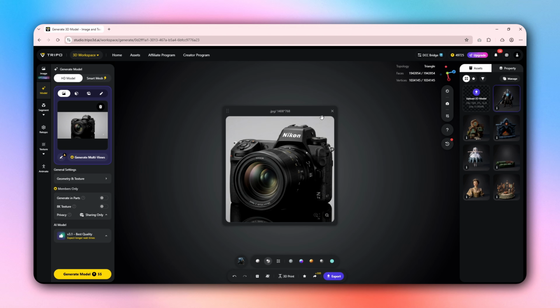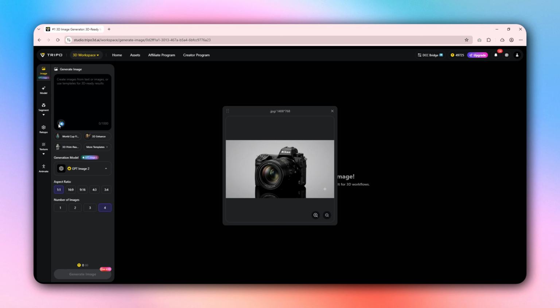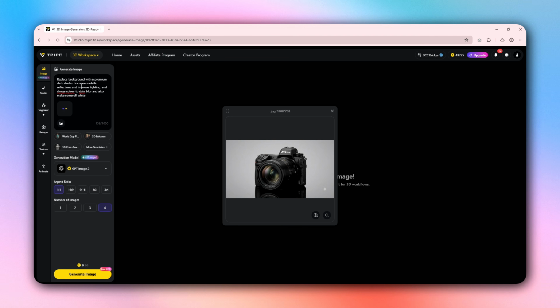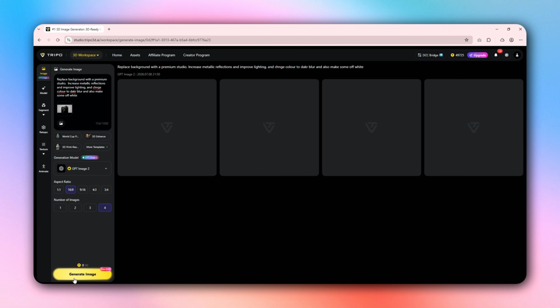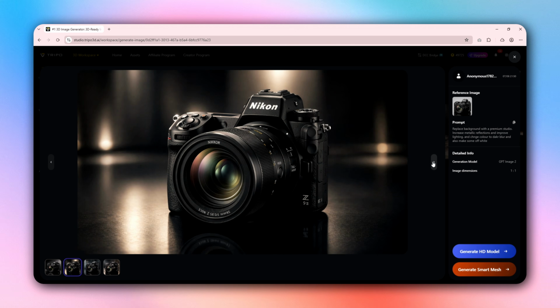One of my favorite additions is the natural language image editor. Instead of opening another application, I can simply describe the changes I want. For example, I can ask Tripo to replace the background with a clean studio environment, adjust the lighting, or improve the reflections on the camera body. Within moments, the updated reference is ready for generation.